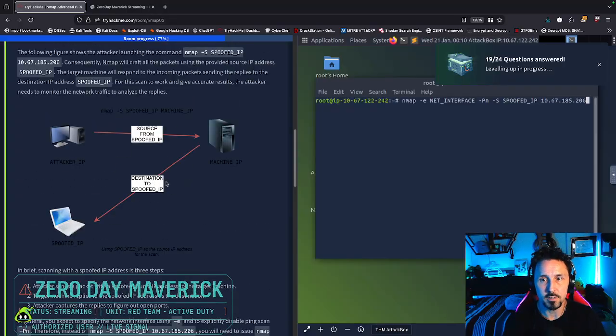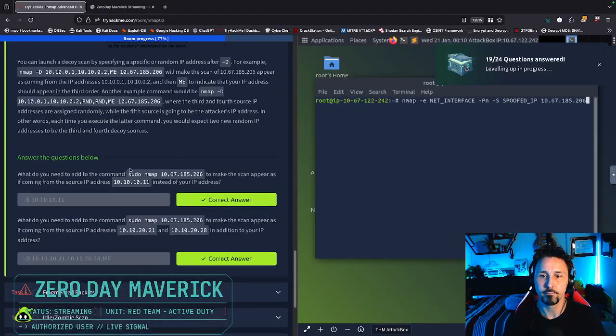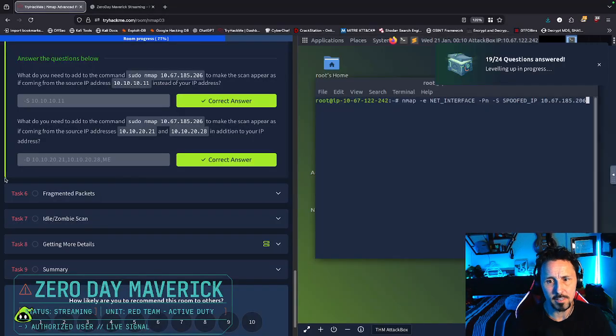Follow me for my next one, which is going to be fragmented packets. And this is actually a really important one if you want to bypass firewalls, especially web application firewalls. Fragmented packets, I cannot say it enough, is extraordinarily important.